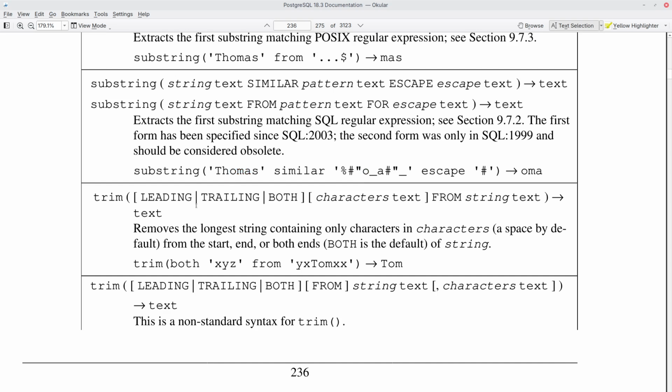Then we have trim, similar to btrim. It can trim leading, trailing, both, and characters. So you can give both and it will act like btrim. If you say leading, then it will act like ltrim. And if you give trailing, then it will act like rtrim.